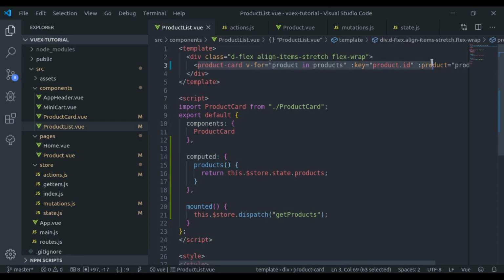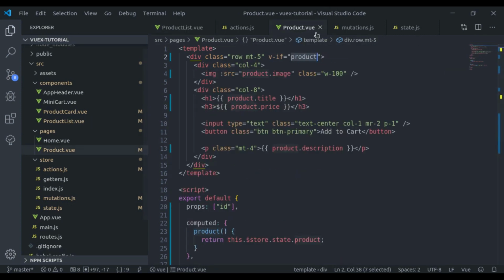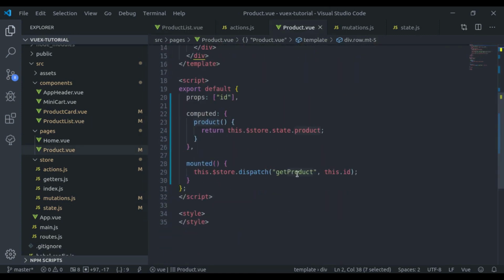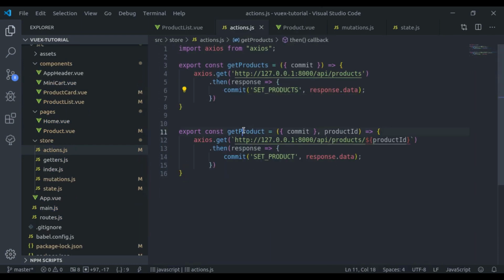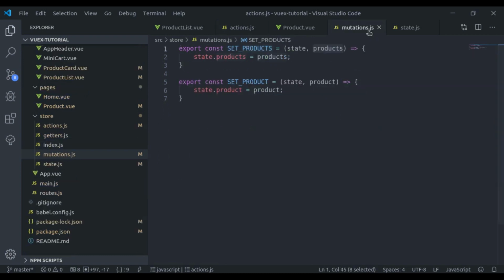And then we created this computed property that returns store state products, and here using the v-for loop we displayed the product card. Similarly, for the single product page in the product view, when this product is mounted, we dispatched this getProduct action and we passed the payload, the product ID. And in the action, we created this getProduct that accepts commit and the product ID. And in this action, we hit this API URL and then we commit the mutation SET_PRODUCT. And in that mutation, we updated the product state right here.